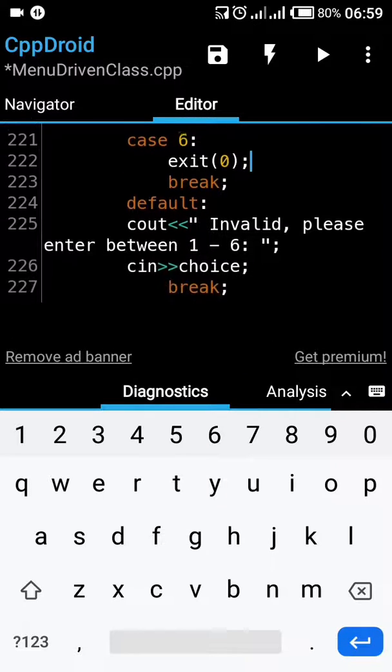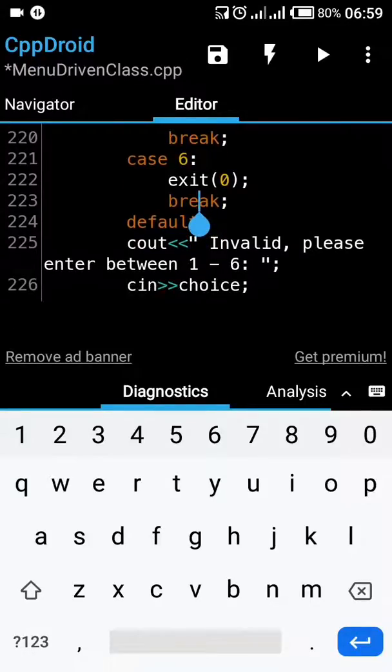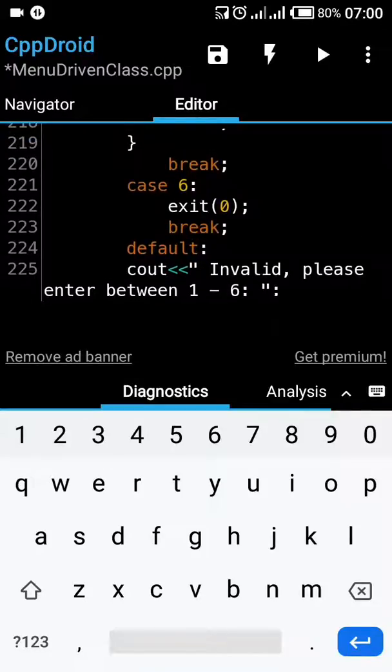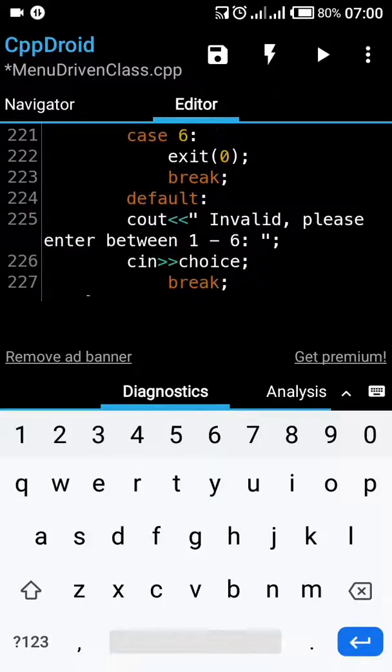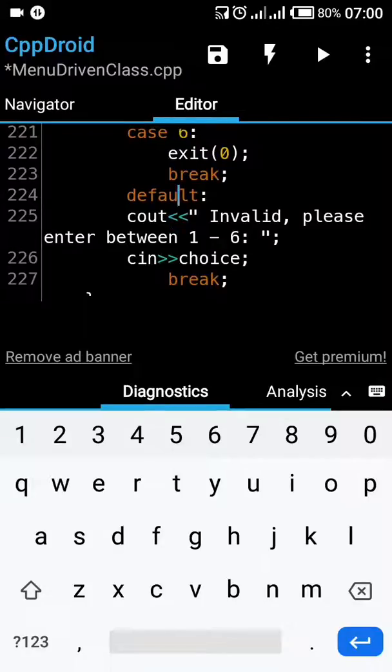And then as you can see, each case has to have this statement break. If you don't have this one, it means it will run through to the next case. So we don't want that one, so we need to put the break, meaning that we are done with this case. And then the default is part of the syntax of the switch case.